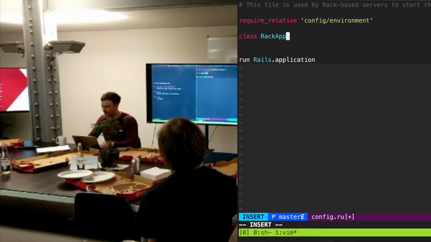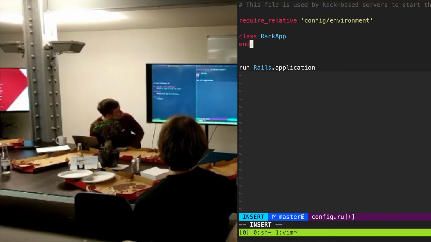Bad enough typing when I'm pair programming. So we'll call our middleware RackApp.